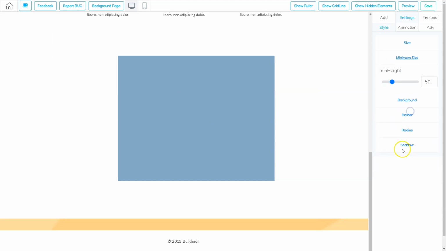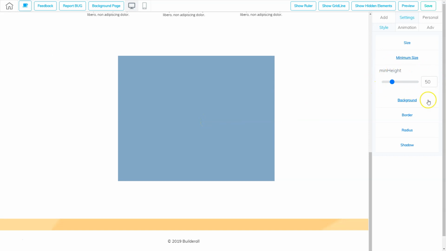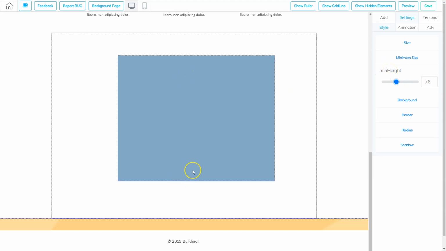Now I can go to minimum size. Basically what it's asking me is what is the height that I want this to be. This is going to be really important for mobile. On mobile, it will adjust for the width, but what height do you want it to be? So you can actually click and drag that, and that will help the mobile version to understand how tall it should be. But with the mobile, it'll only be as wide as the screen is available.